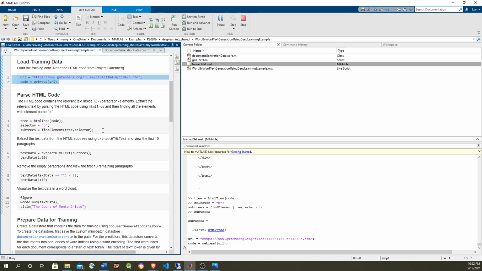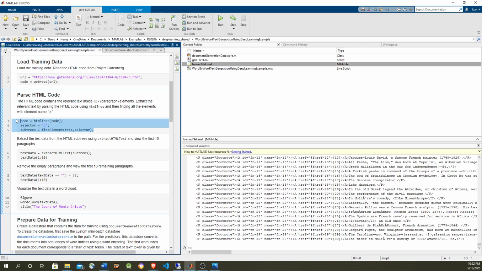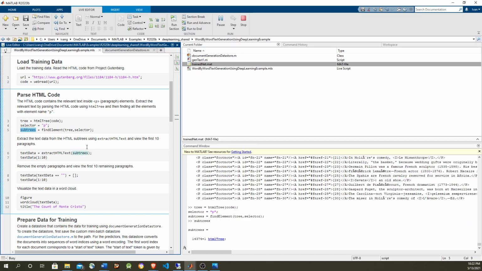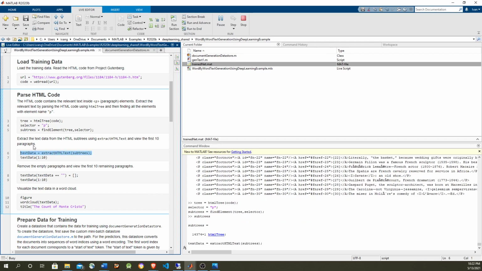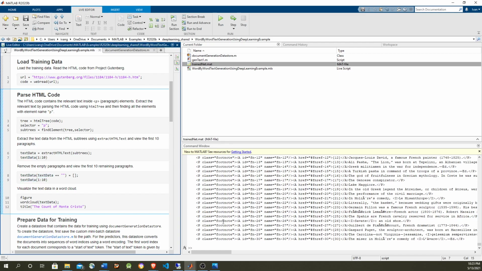Okay, I'm going to read this again. Okay, now I got the subtrees, and then we're going to extract from the subtree the text data. Takes a while. Okay, we have the data, but it's still in HTML.